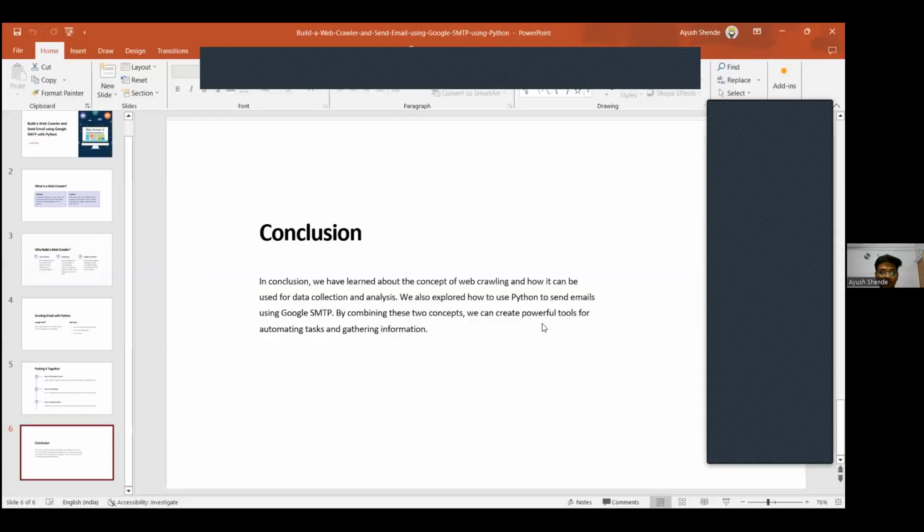So if we now move toward the code part, just a second. Yeah, so here is our code.